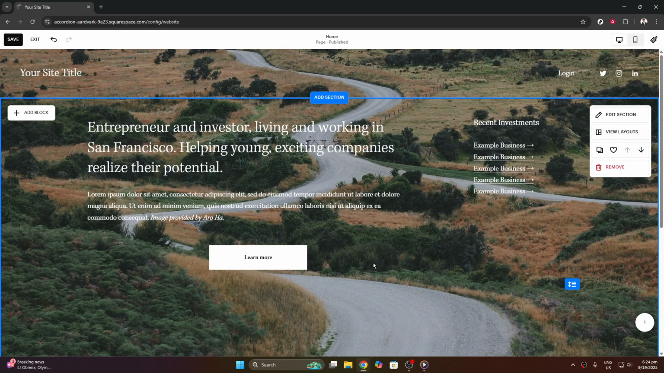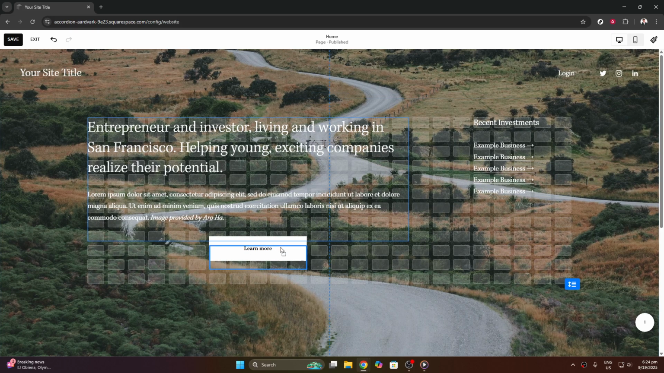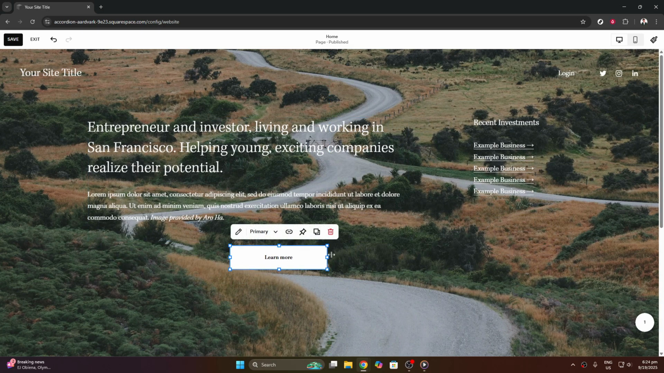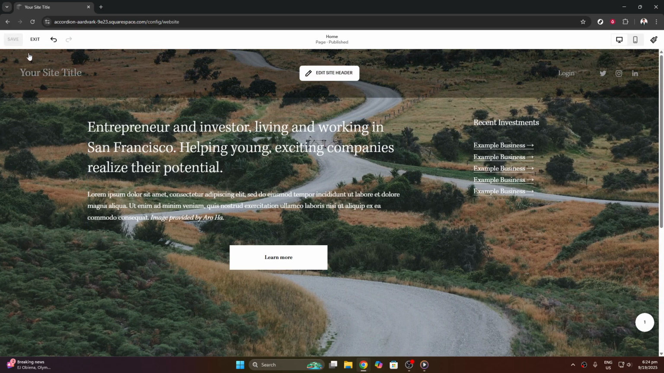Lastly, it's crucial to save your changes so that all your hard work doesn't go to waste. In the top corner of the screen, you should see a Save button. Hitting that saves all the changes you have made during the session. And that's it. You've successfully added an interactive button to your Squarespace website.